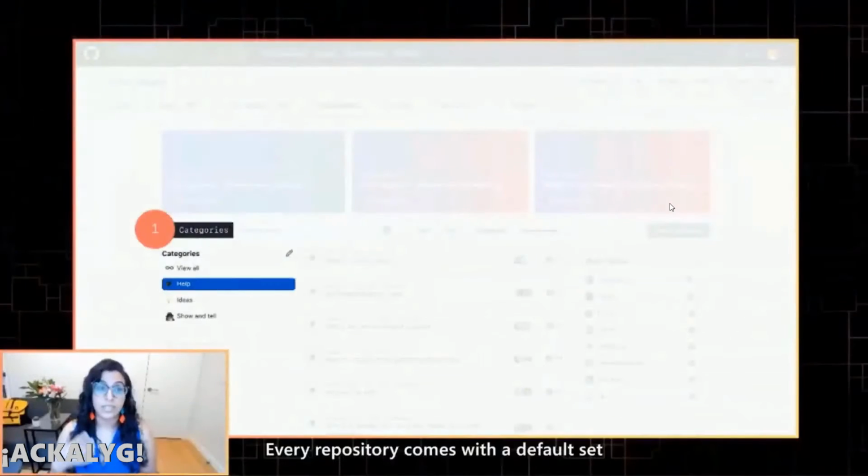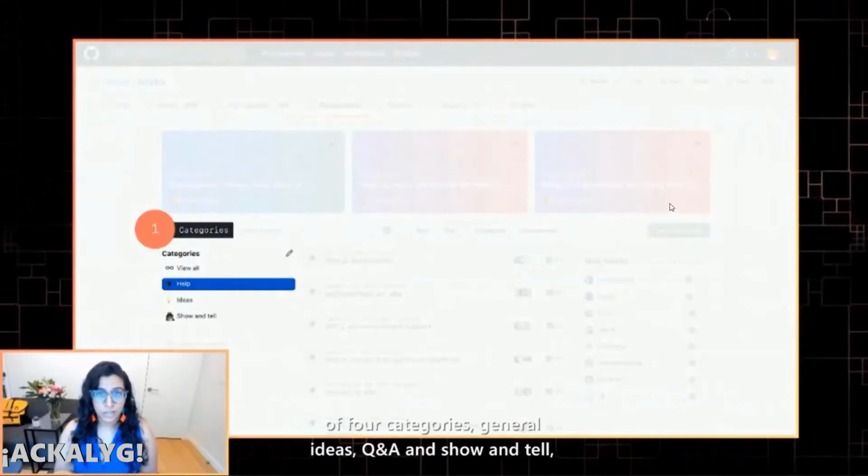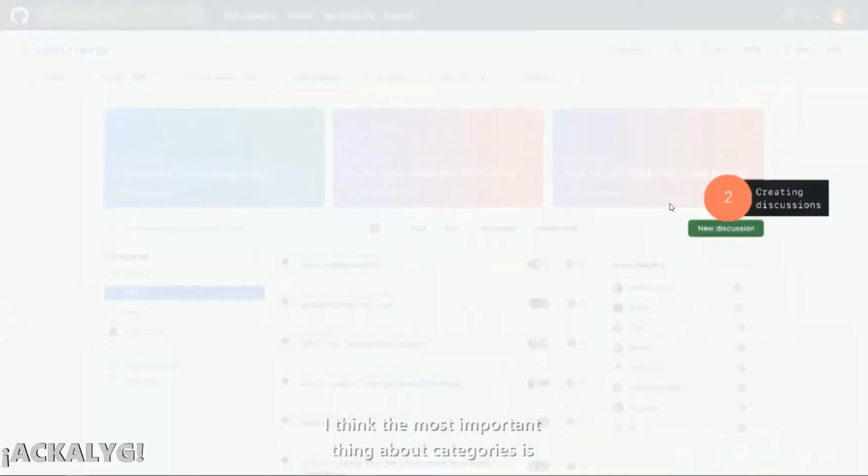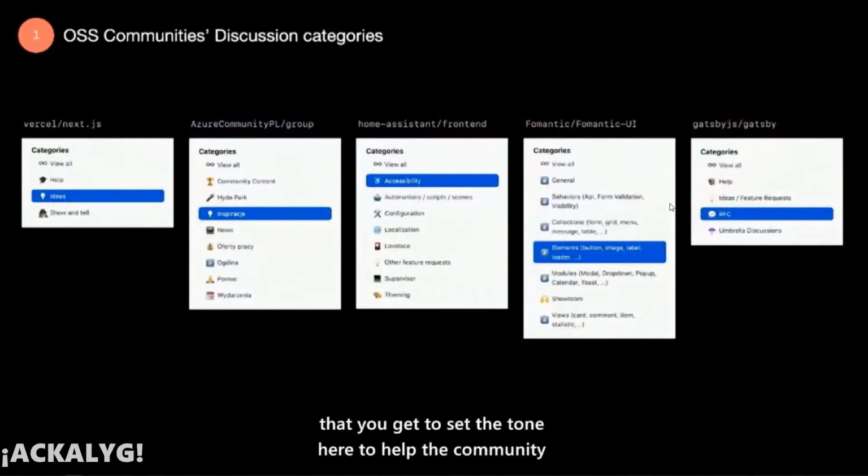Every repository comes with a default set of 4 categories: general, ideas, Q&A, and show and tell. But these can be modified. I think the most important thing about categories is that you get to set the tone here to help the community know what to expect and where to go.